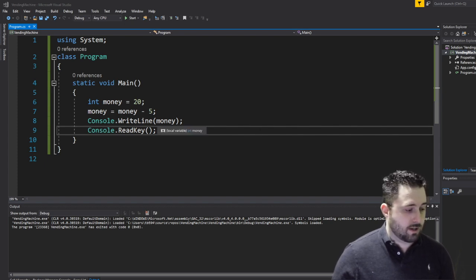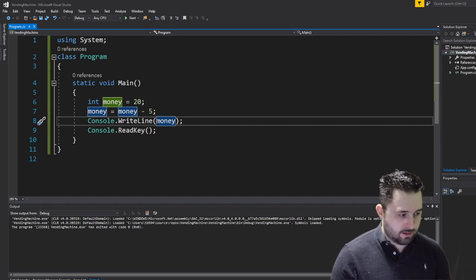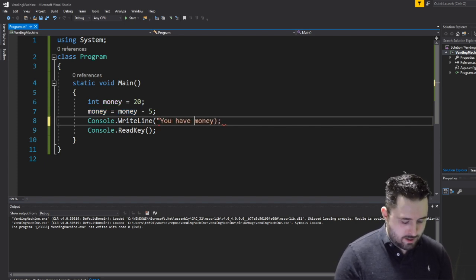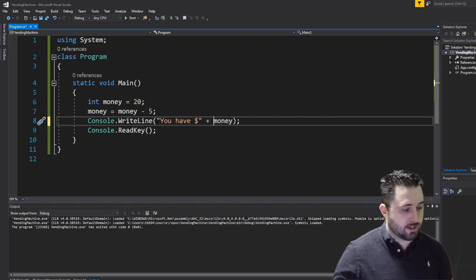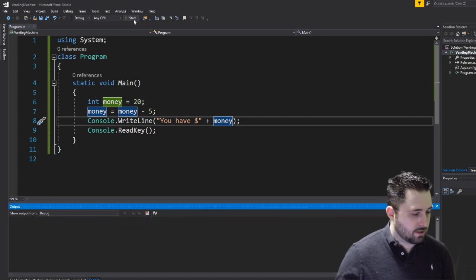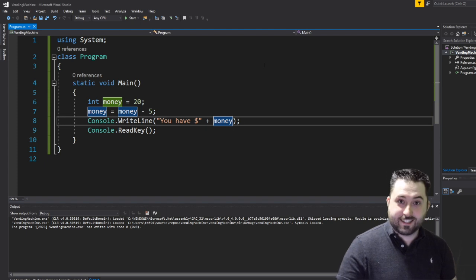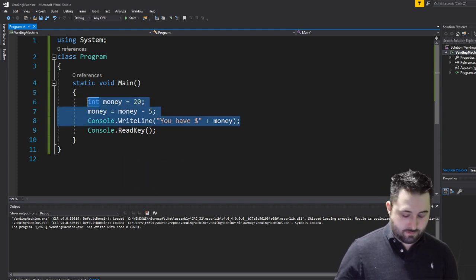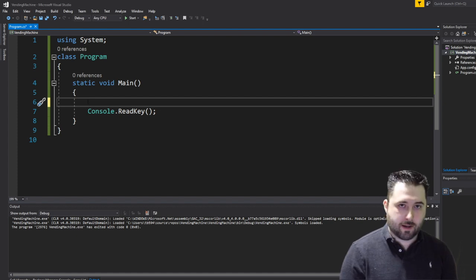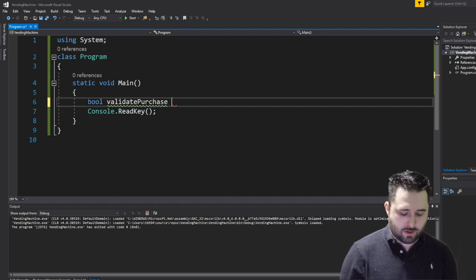For instance, I can say in my WriteLine quotations, you have space $, in quotations, and then add the plus sign to concatenate it. Now when we run this, it says you have $15. Isn't that great? The last data type we'll look at is bool. Let's type bool validate purchase equals false.